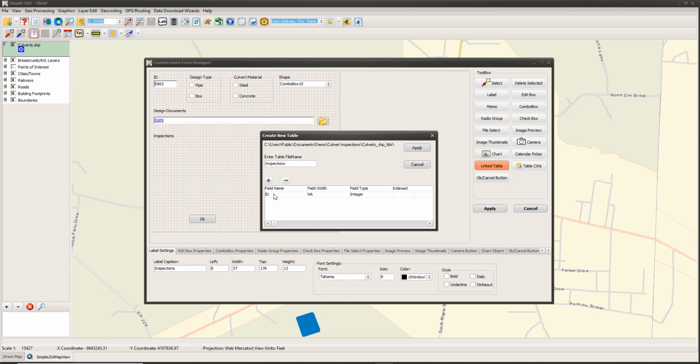And I need to add what fields I want this table to contain. So by default, it has a single field called ID, and we'll leave that because that's the field we'll actually use to establish our relationship between records in this table and the feature in the shapefile. So the way this works, it acts as a one-to-many relationship where one feature in the shapefile may have one or more related records in this table, and it uses this ID field, or really whatever field you specify, as the link between the shapefile and the external table.